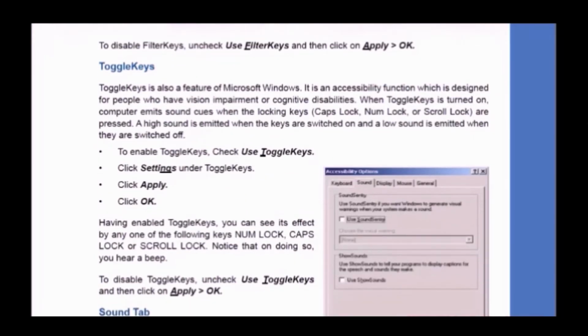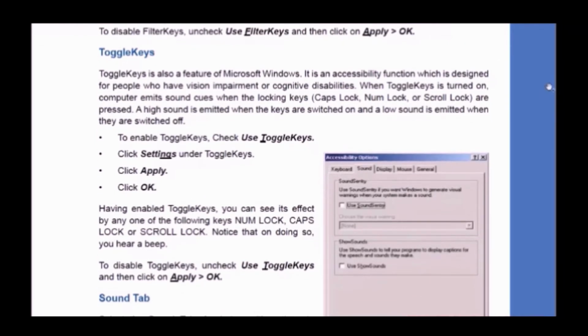Next, moving on, we have toggle keys. You must be familiar with toggle keys, I guess. Toggle keys are basically designed to help people with visual impairment. When toggle keys is turned on, certain states are indicated. Suppose caps lock is on, then capital letters will be written. If caps lock is off, then small letters.